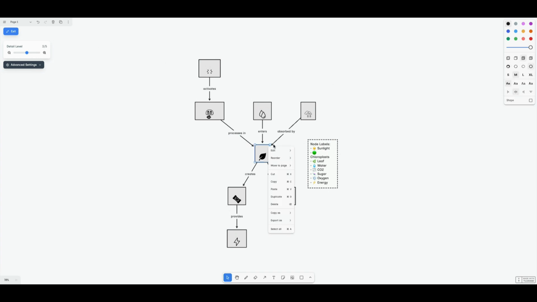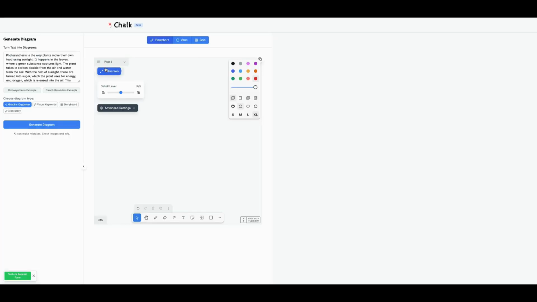Another thing to mention is I can edit the colors. For example, I can make this red. I can make the text large, and I can move the elements around as well. Okay, so that's one example: a graphic organizer in terms of a flowchart.